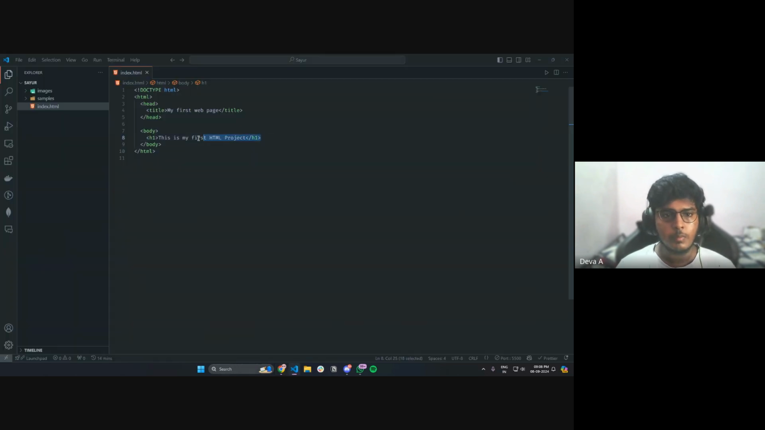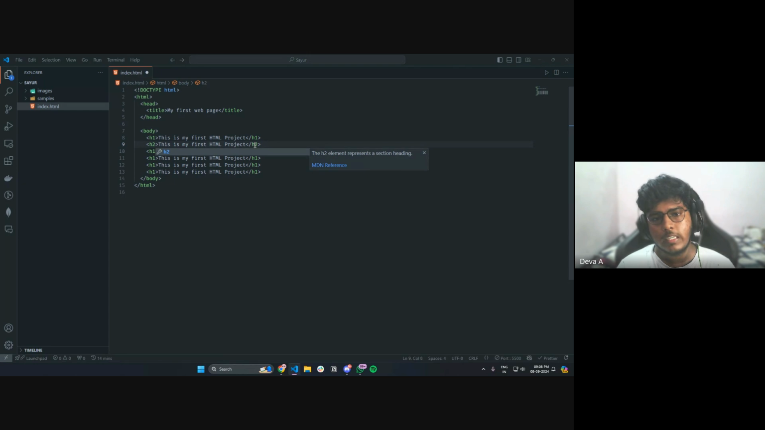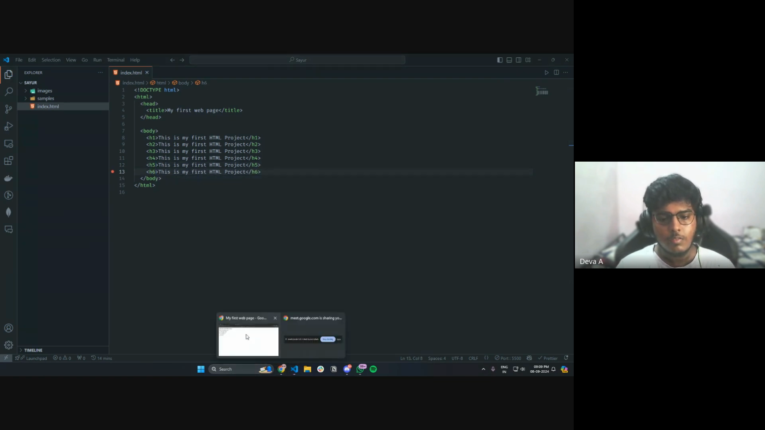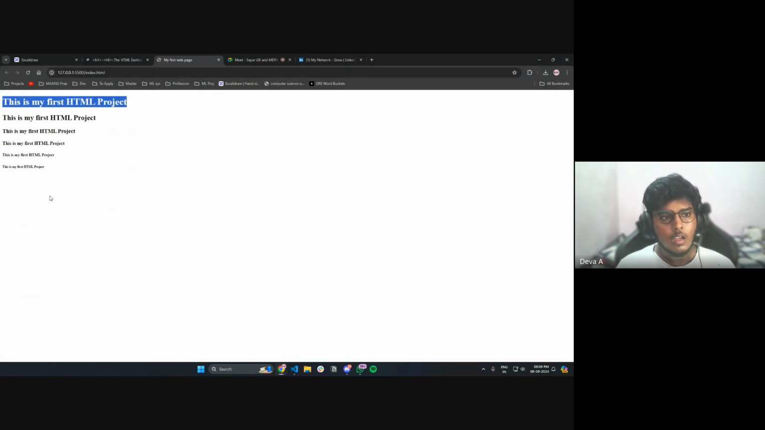We can experiment with it. We can copy this and paste it six times to see H2 to H6. You just change everything to H2. If I change H2 here, VS Code automatically changes the closing tag also. So I'm changing this to H3, this to H4, this to H5, this to H6. I'm saving it. If you go to the website, you can see live how each tag represents the web page.